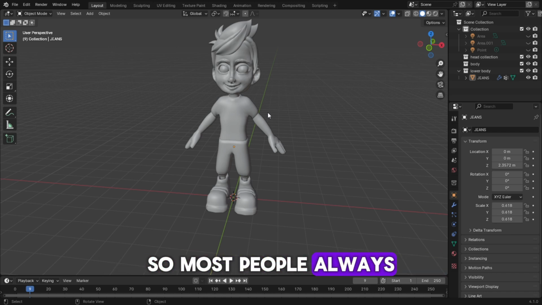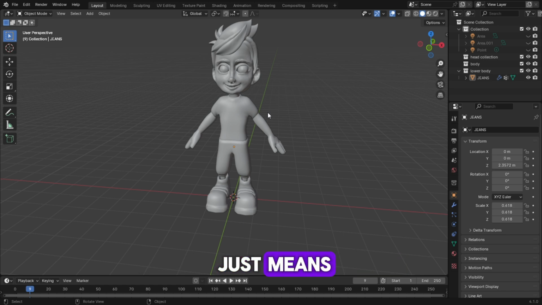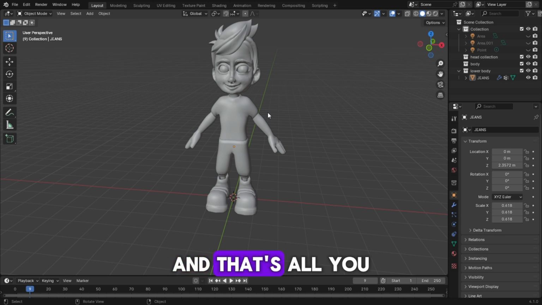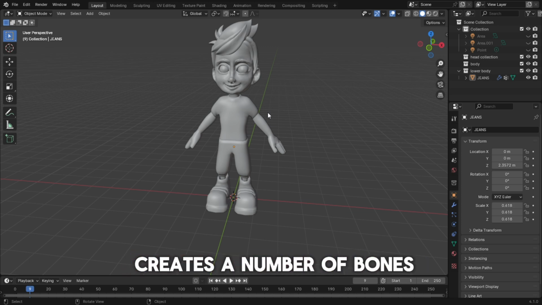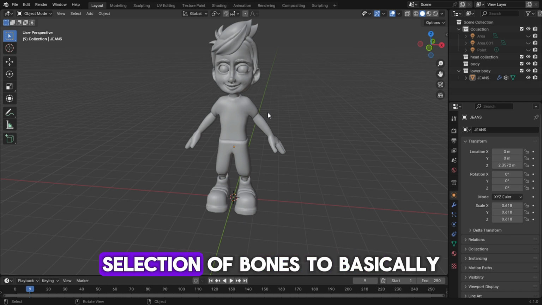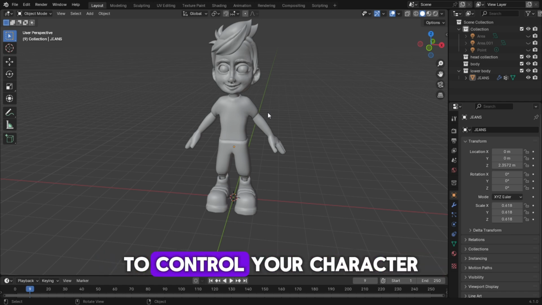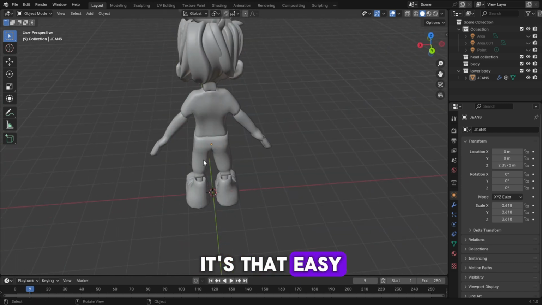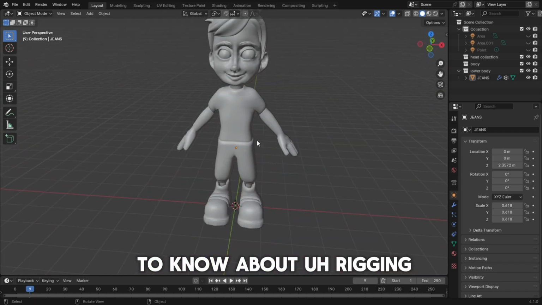Most people always ask, what does rigging entail? Basically, rigging just means using bones to control or deform your objects, and that's all you need to know about rigging. Just creating a number of bones, a selection of bones, to control your character or to deform a character. It's that easy. That's all you need to know about rigging.